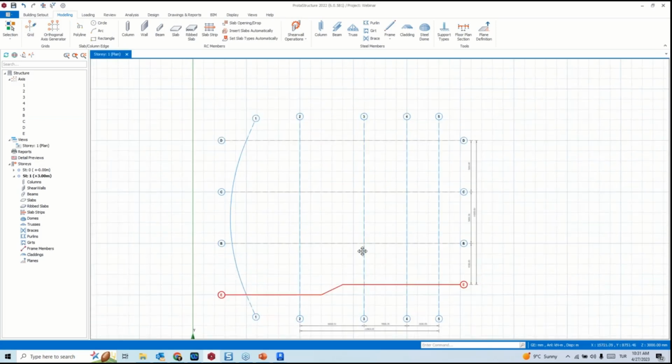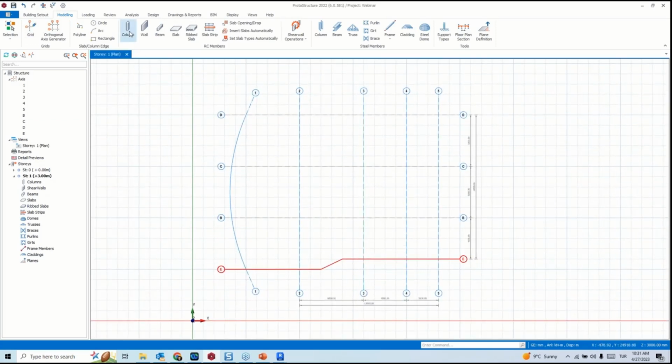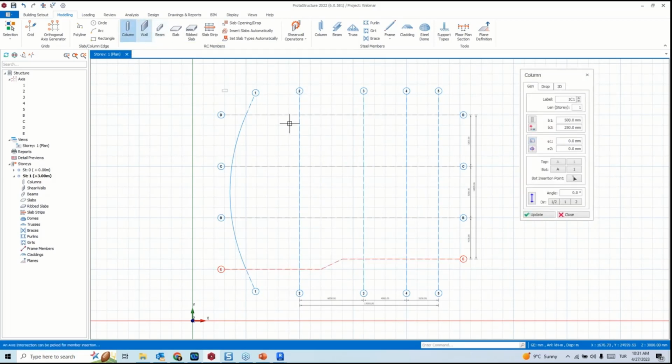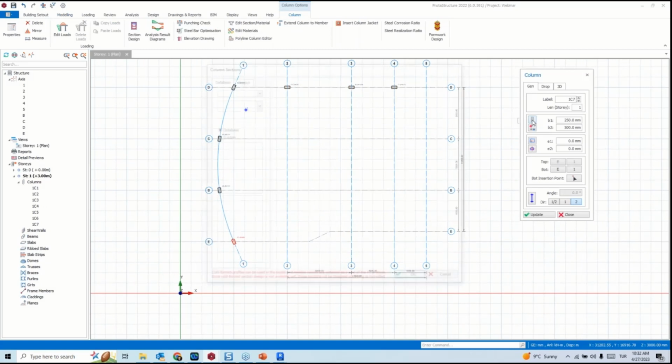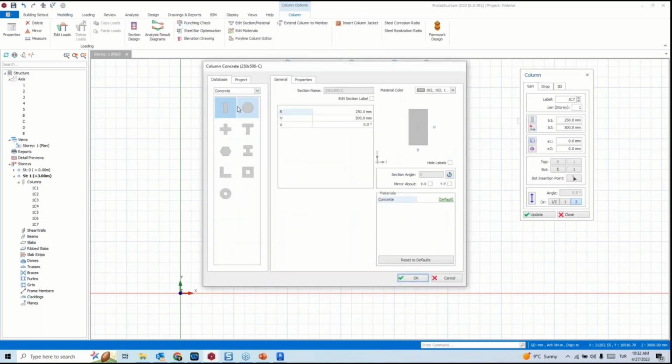So let's just continue with our column elements. To create a column, you can click on the column button, and you can pick a point on our grid system. You can just box around, or you can quickly change the column dimensions and align them even on curved axis. We have an extensive column library. For instance, circular or L-shaped columns are available in here.